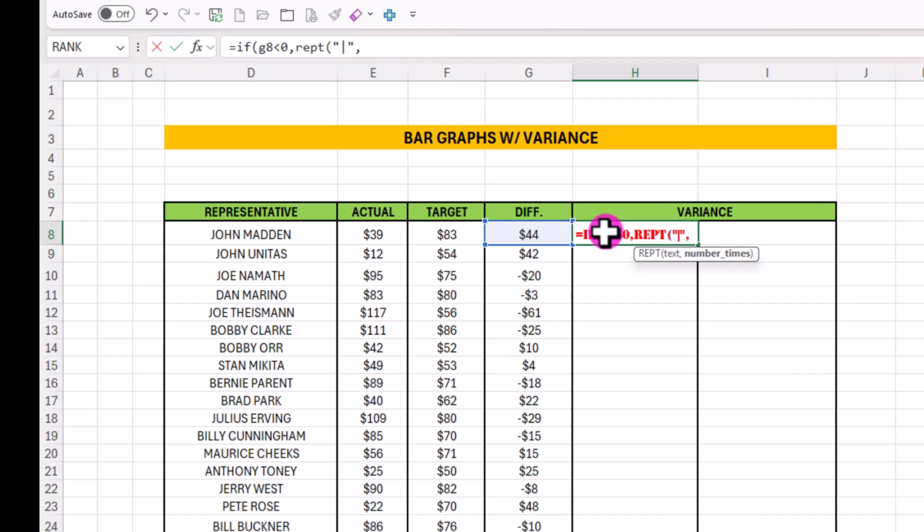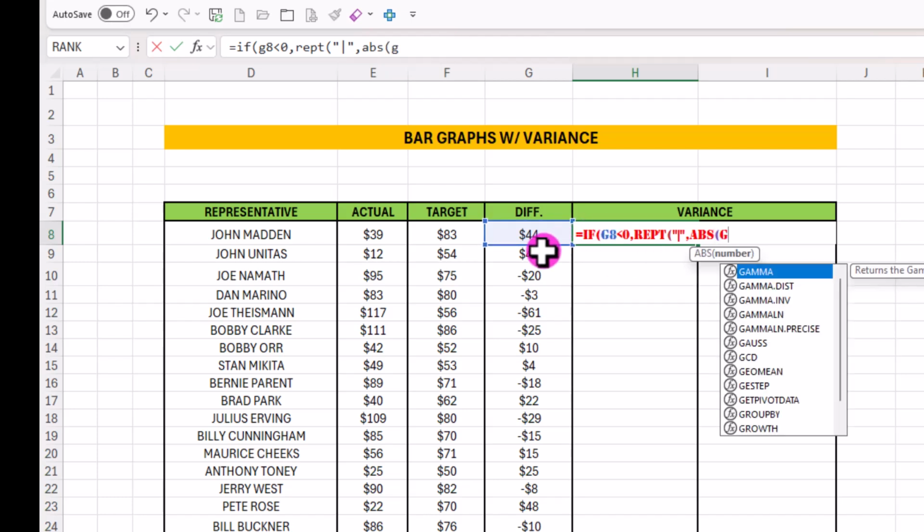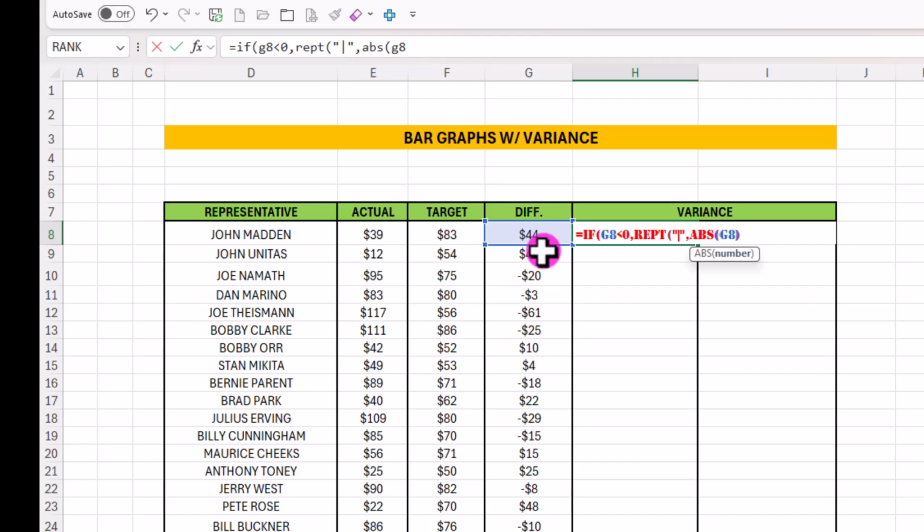So ABS is the name of the function, open paren, use the cell address of G8, close the paren, then close the paren from the REPT function, comma, and what do I want to do if the IF function fails? Just leave it blank. So I put a double quote right at the end, and then I type in the closing paren, press enter. Now nothing's there because the variance is going to be negative.